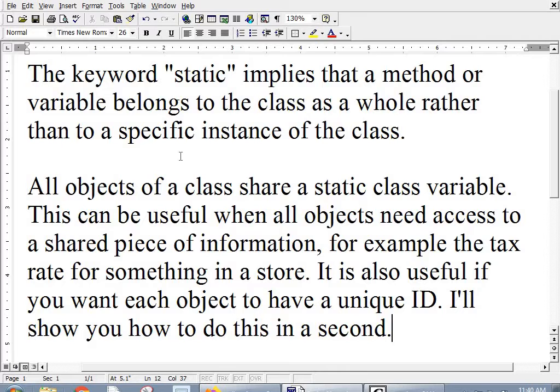So one way it could be useful is if you had a store and you were selling a bunch of things in the store and your objects were these things, you might need each object to know the tax rate, or if it was a sale, what the current sale is, like, oh, everything's 20% off. That could be a variable in the class, and all the objects could see what the current tax rate is or what the current discount is going to be, so they could use it when they give their price to someone.